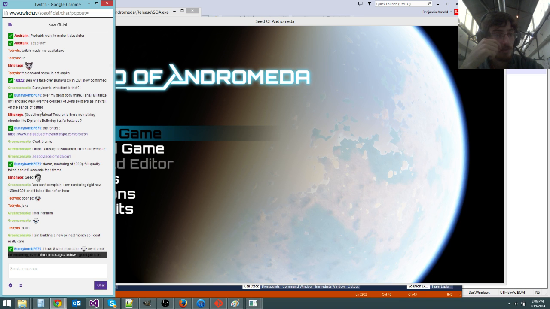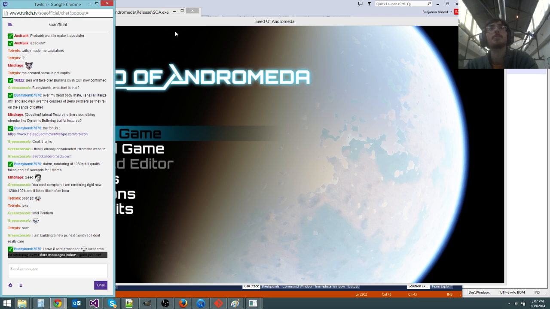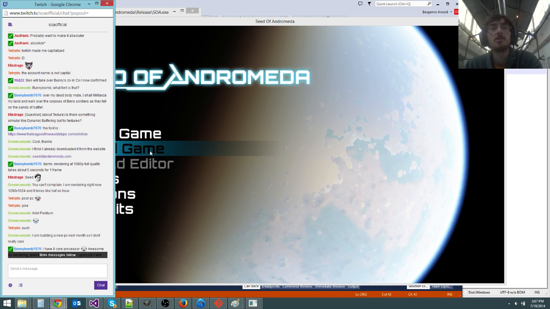Question about textures. Is there something similar like dynamic buffering, but for textures? Right now, all of the textures are just loaded into memory all at once. In the future, if we have a whole bunch of textures, we may want to page the textures. So we would only load in textures that we need and possibly reconstruct the atlas at runtime every now and then, which might be kind of slow, but it would result in us using less RAM. I'm not sure if that's what you were meaning.